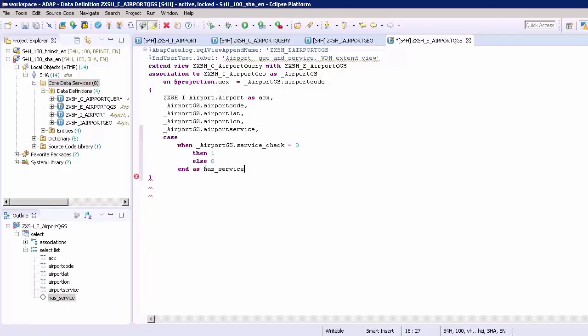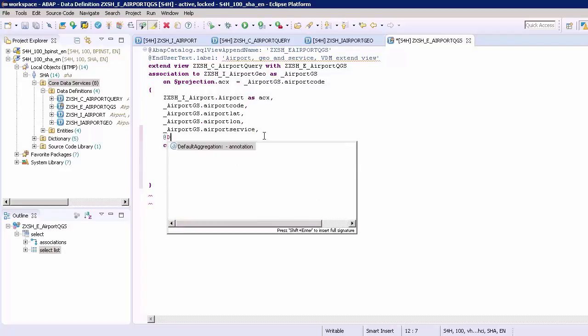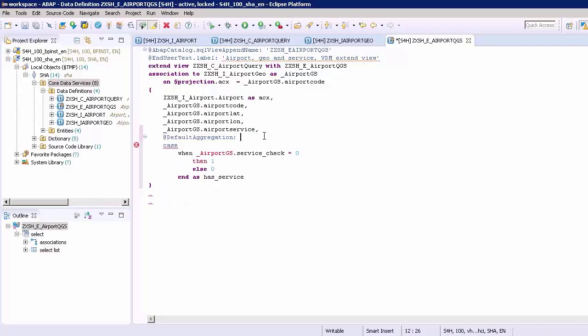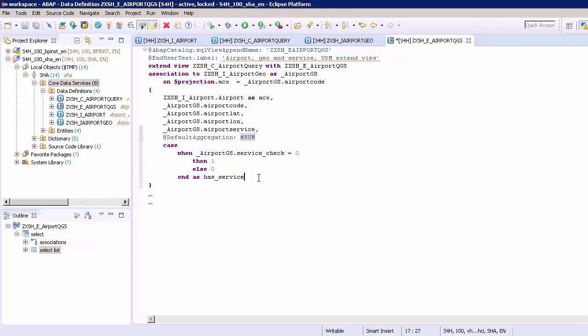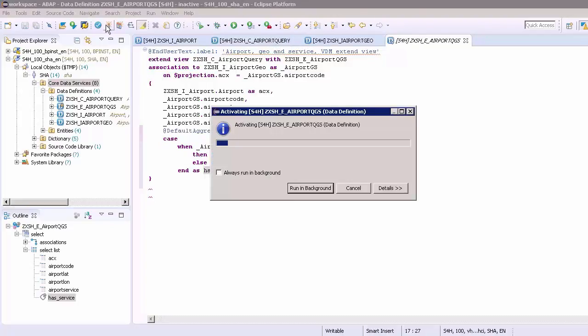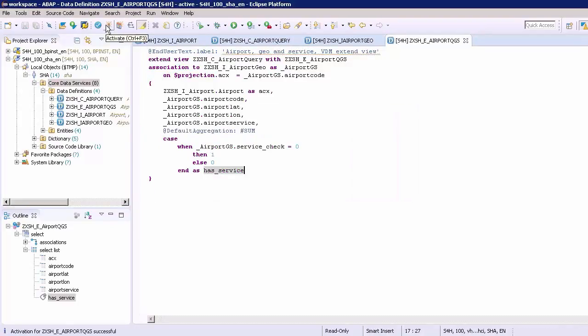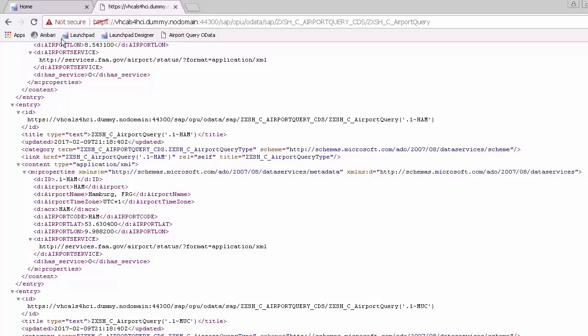The next step is to assign a default aggregation to this case, so that when the OData service is used in analytics, there will be, as the name suggests, a default aggregation type. Add a new line above the case statement and start to type in @default and press enter when you see default aggregation. Press control space to see the available values for aggregation. We're going to choose sum, and that in essence will produce a count for all of the airports with web services. After activating the view, we can now go back to our Open OData Service tab, and the has underscore service field should be available after refreshing it once or twice.